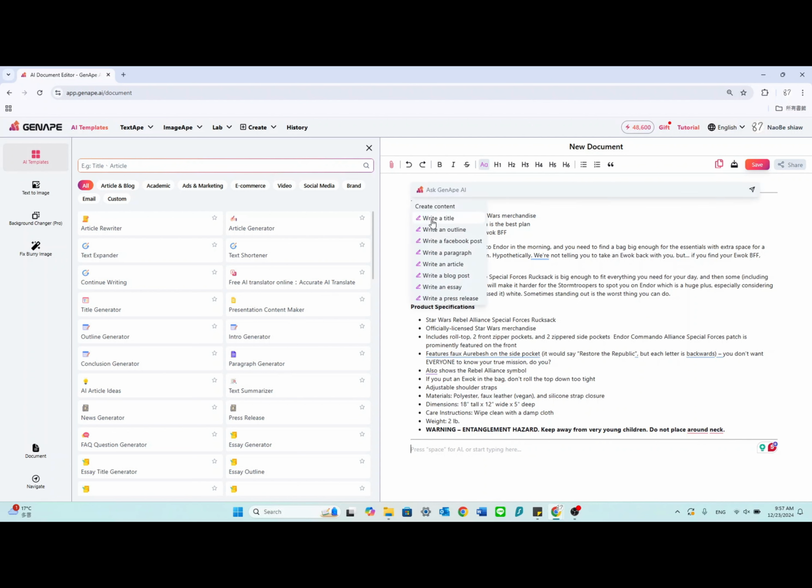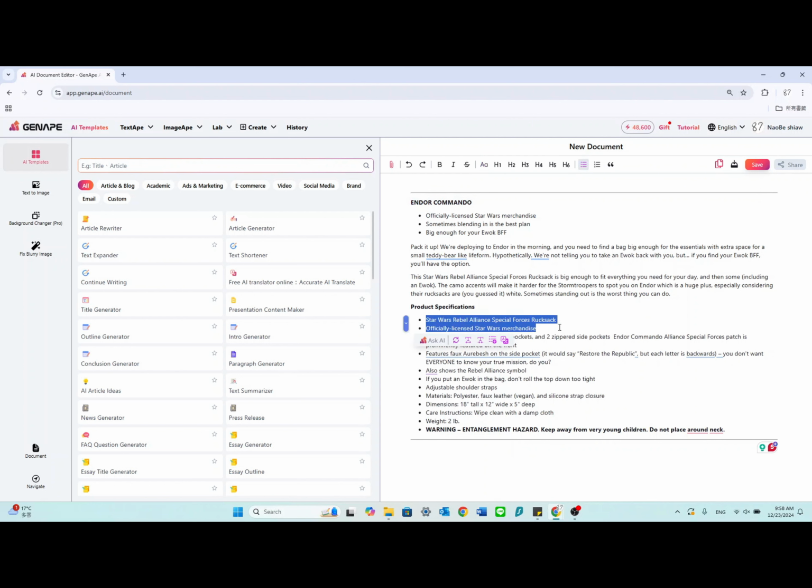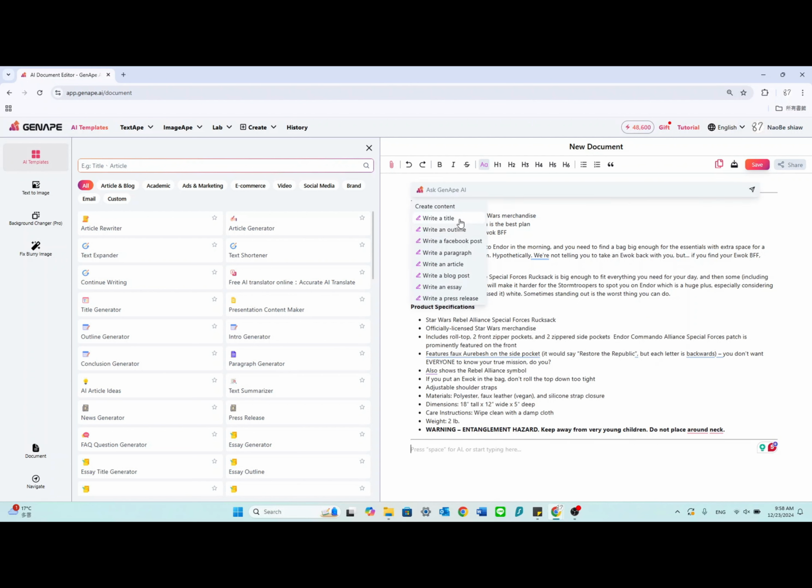You can see here the field comes up asking what I want to do. Because this product description lacks a title, I will write a title about the Star Wars Rebel Alliance Special Force prospect. I want to generate this as a title, so I'll click here, press space, and ask the AI to help me write a title.